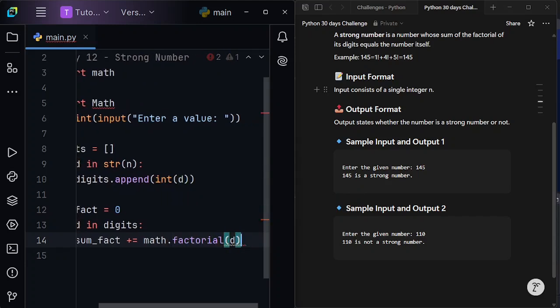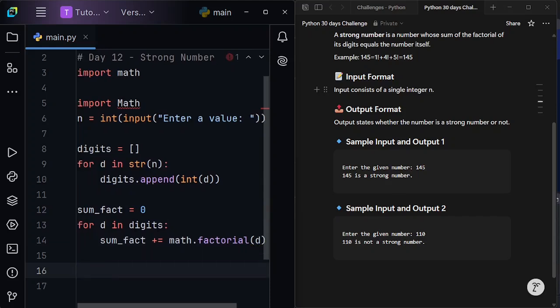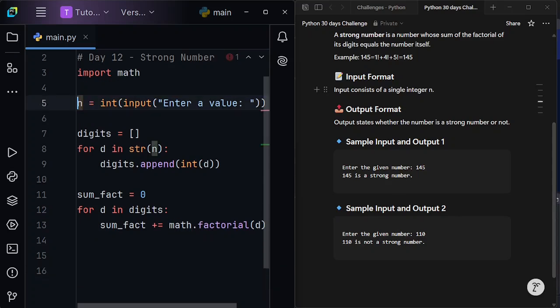Alright, so is that understood? So sum factorial equals math.factorial plus d. Okay, this is not the right math. Alright, so that is working quite alright.